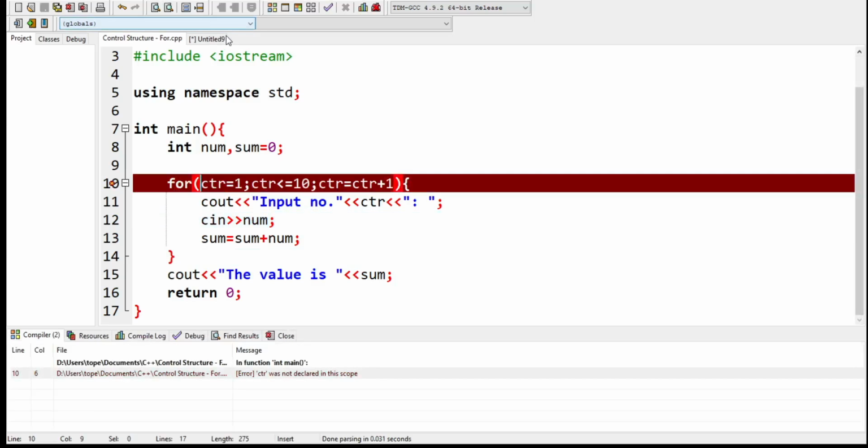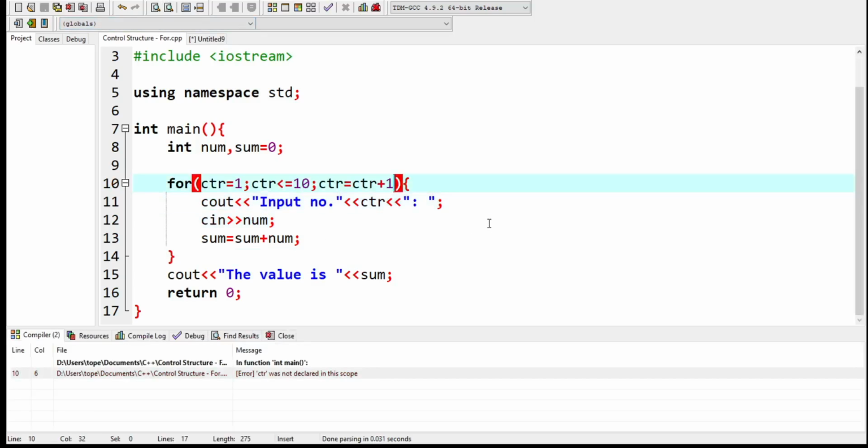Okay, so there is an error. The error is: ctr was not declared in this scope. So we need to declare the ctr, so we have to include int in the initialization statement.